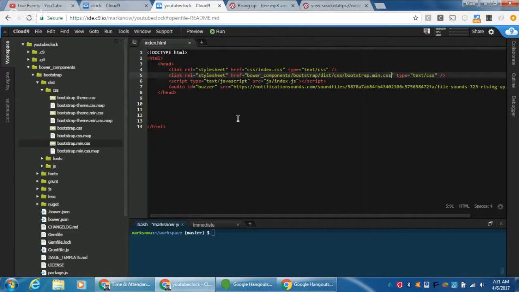bootstrap.min.css. And again, the minify just takes all the spaces out of all the code in the file and shrinks that file size down a little bit, so it's not really readable. If you just do bootstrap.css, the file is a little bigger. I don't really think it makes that big of a difference, but I just figured it was probably good practice to do that. So there's your bootstrap.